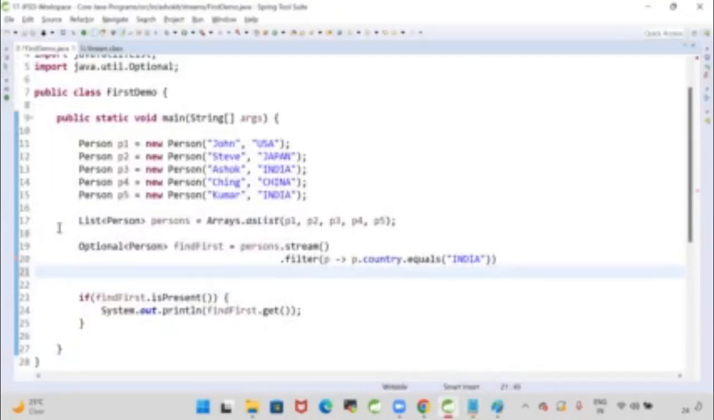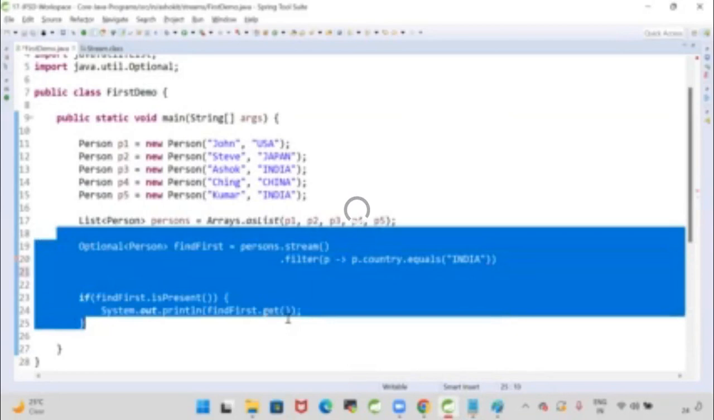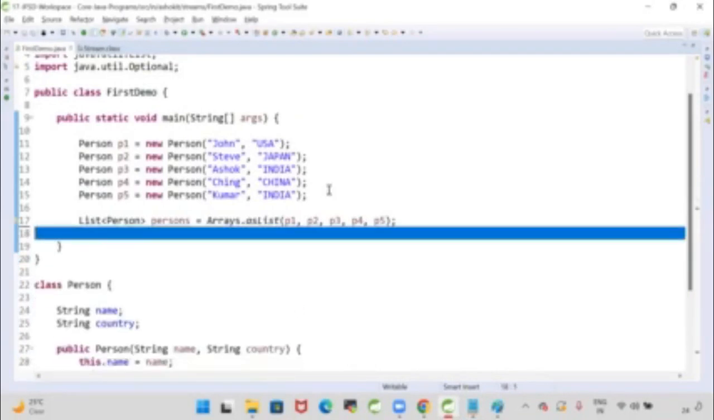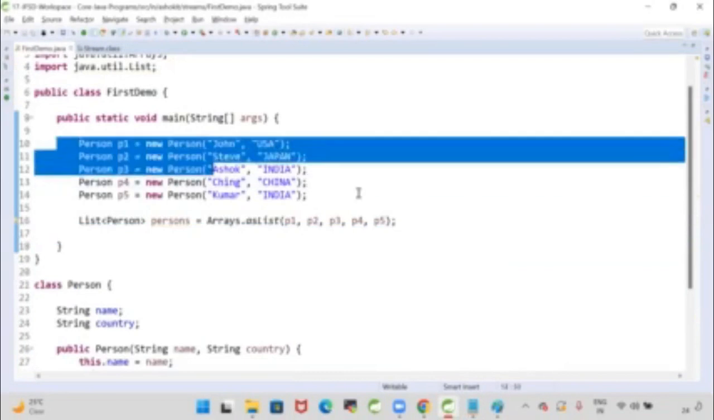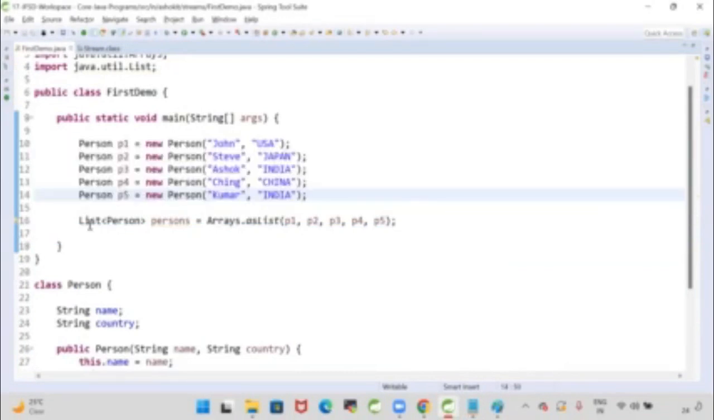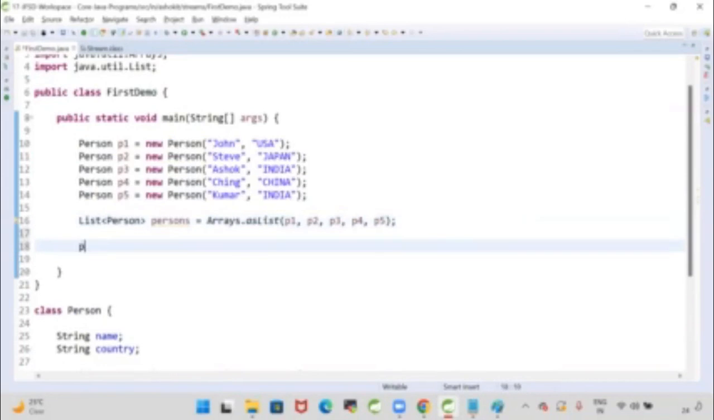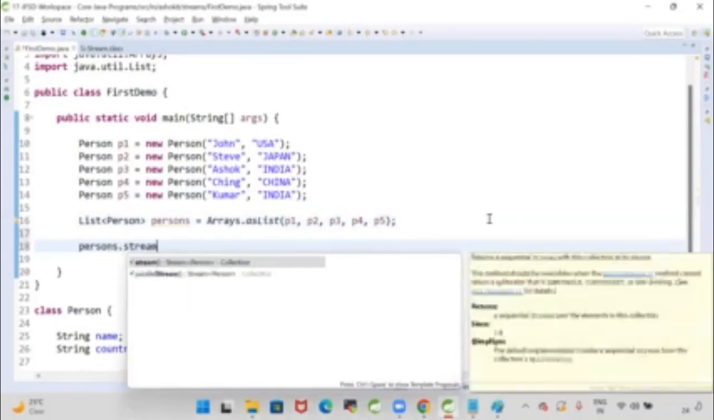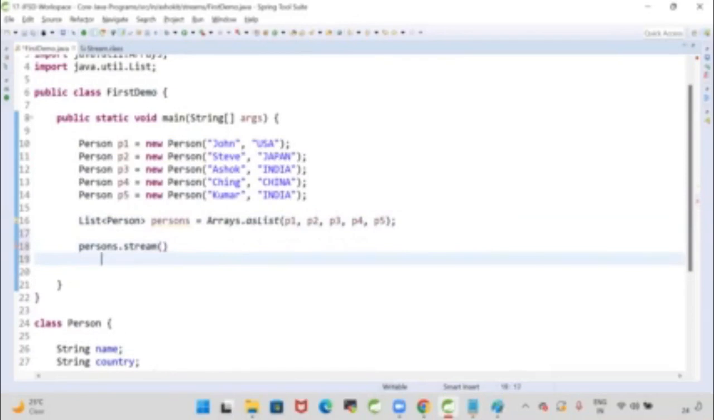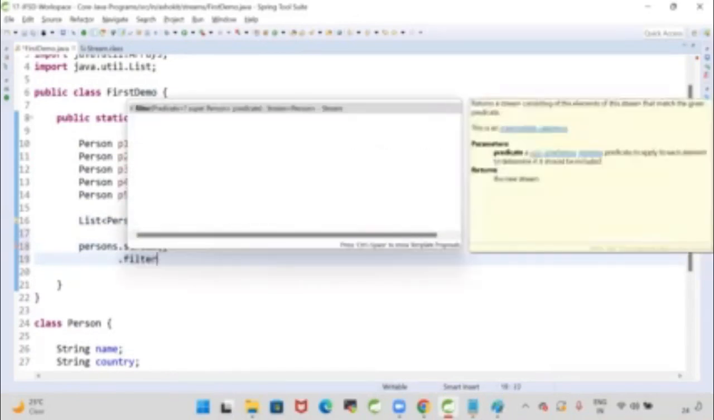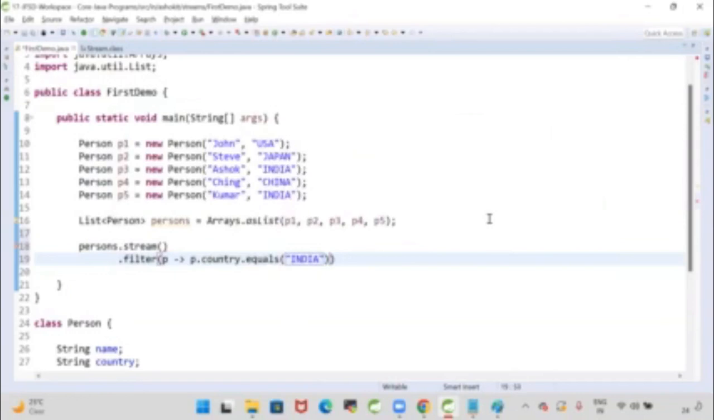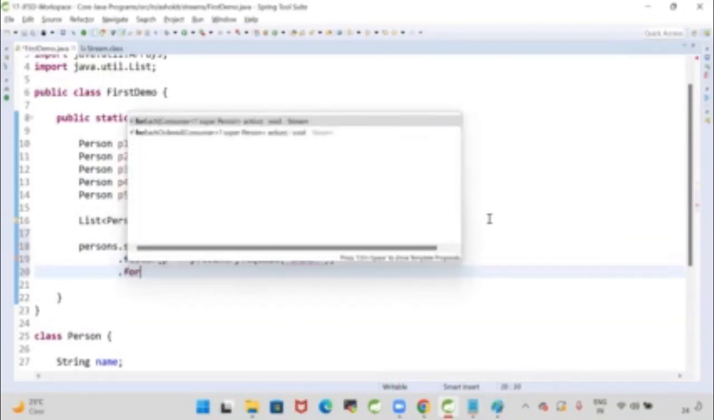Now see here. Observe. Now I have some persons. From these person objects, I created the persons collection. P1, P2, P3, P4, P5. There are 5 person objects available. I created the persons collection. From this persons collection, I will create a stream. persons.stream().filter, each person object I am passing, p.country.equals("India"). Then, not forEach. I don't want to print.